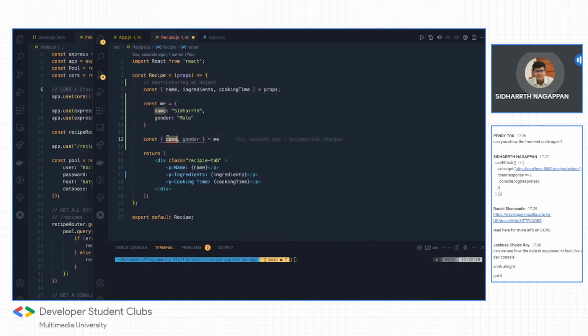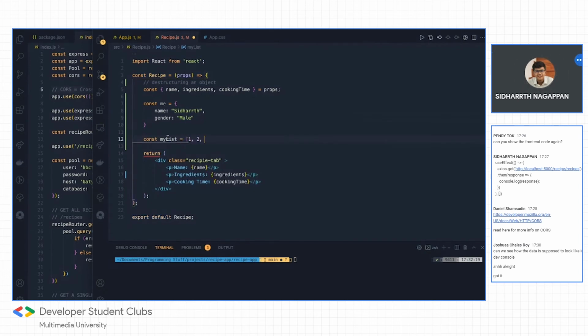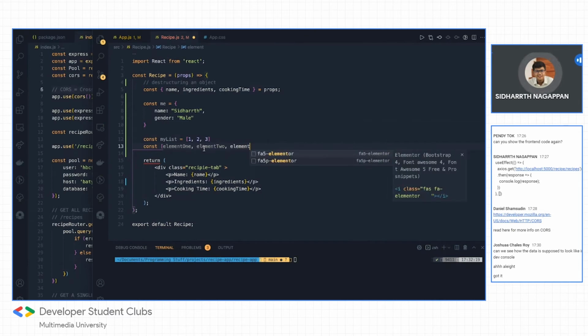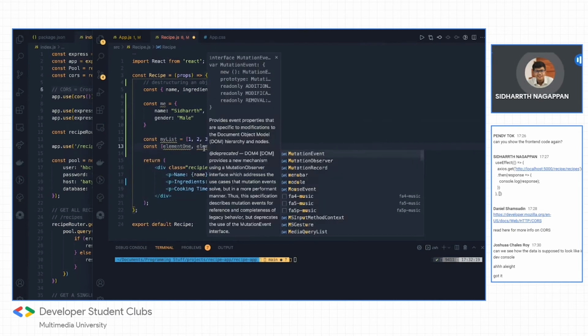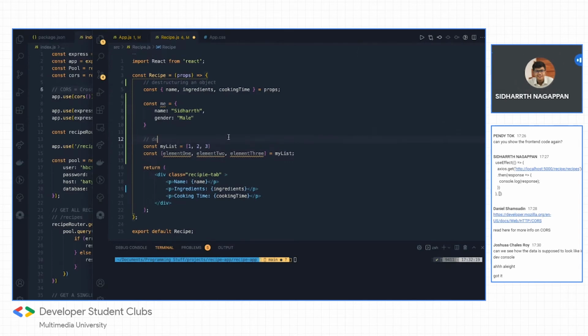You can even do this for a list. Let's say you have a list here, for example, I know my list is 1, 2, 3, and you want to take out each element of the list and put it in its own variable. You can even do something like element 1, element 2, and element 3, as Sean explained that day. Then you just do a my list. So the first element of the list will be assigned to element 1. The second element will be assigned to element 2, and the third element will be assigned to element 3. So this is destructuring a list.